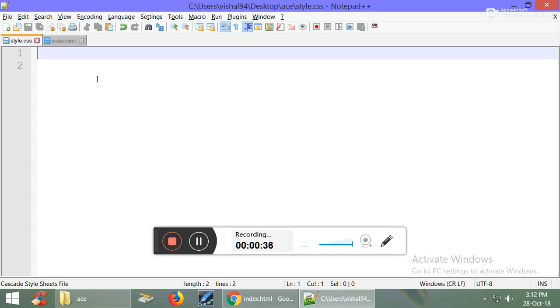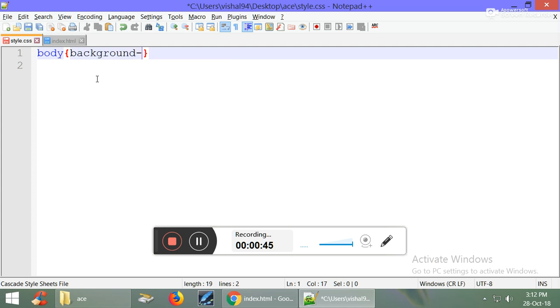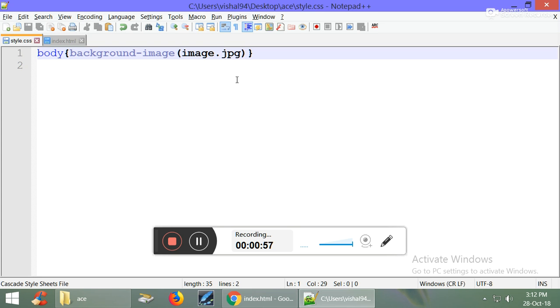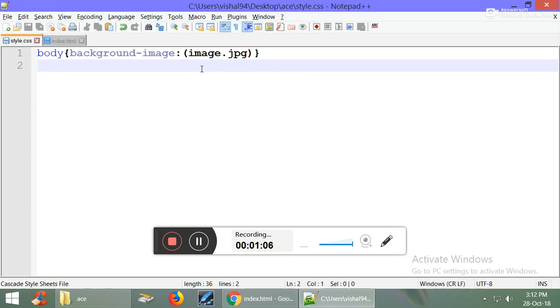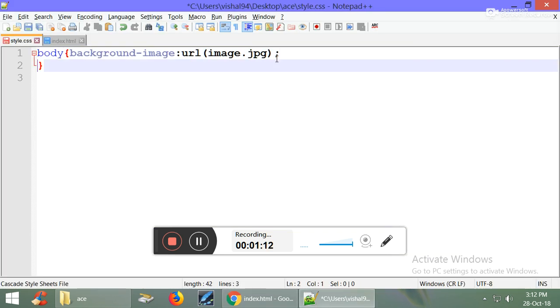We have to add the body's image with the help of background image. I'm going to use the image which we have already used. There's the image. The image would be stretched. Fine, it is stretched, right? In order to get the full view, you'll be using background size of cover.